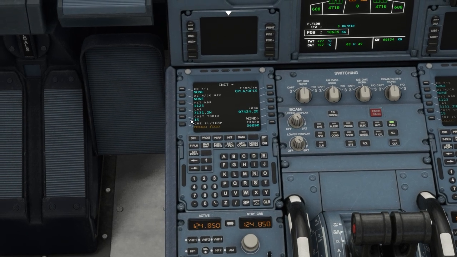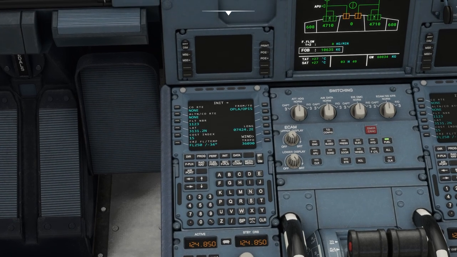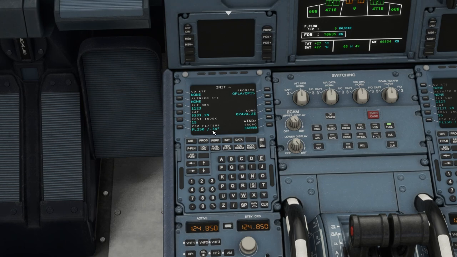Let's say if I'm flying this Airbus with the cost index of 15, the speed at the cruising altitude is 290 knots. The cruising altitude is 25,000 feet, which will be 250. You can simply enter it like this. And you can see the temperature has already been picked up, which is minus 34 degrees centigrade. This is one point done. Now let's go to the flight plan.